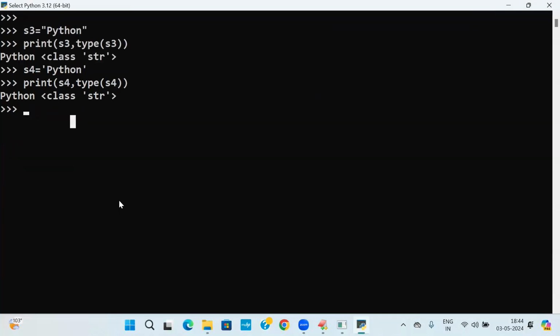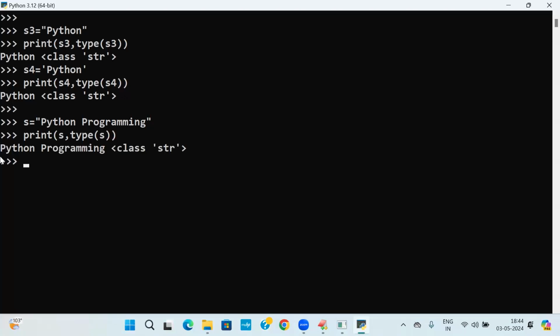Now I am writing, students, S is equal to "Python programming". Print of S comma type of S. Type of S is STR, which is a class. "Python programming" is a literal. S is called an object. And this is the class.